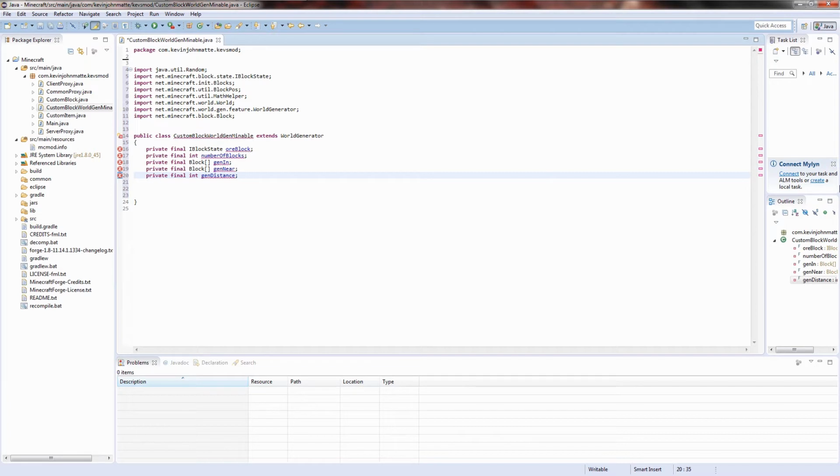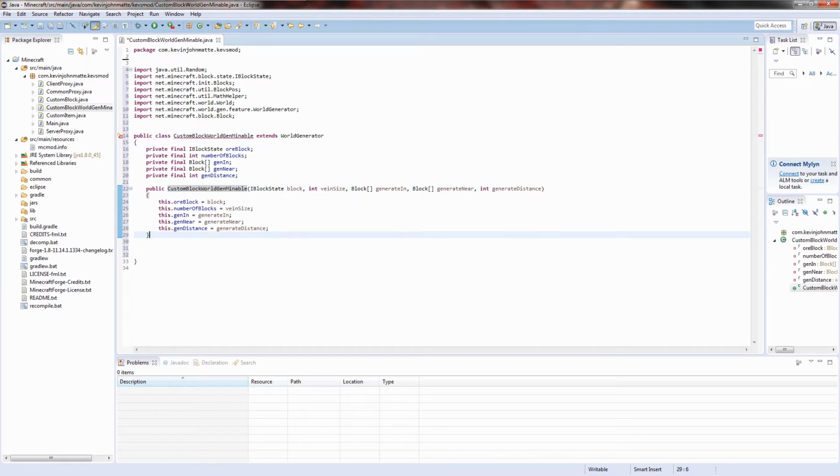The gen_in is an array of block types that the generated block can replace. Default is stone. Gen_near is another array of block types that the generated block must be near to. And gen_distance is the maximum distance from the gen_near that the new block can be generated. Now we create a constructor for this class. This constructor simply sets the values of all the variables we declared above.